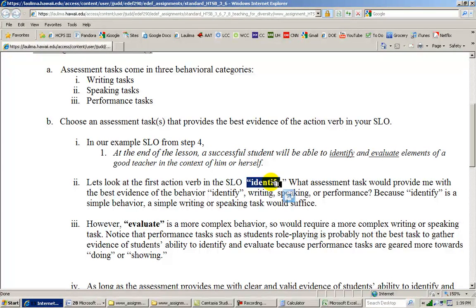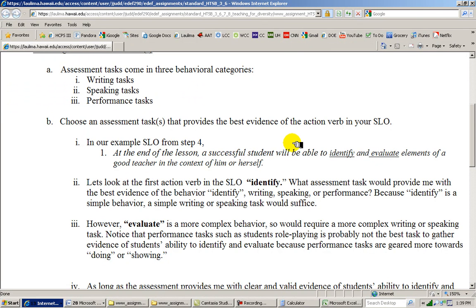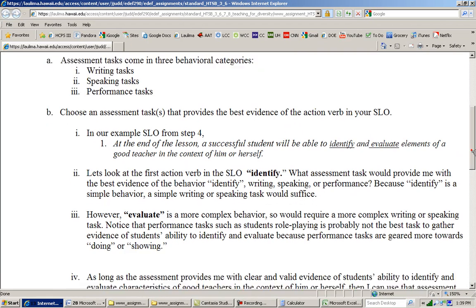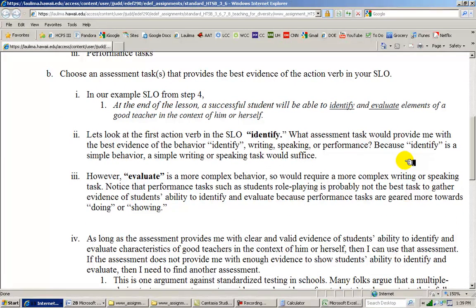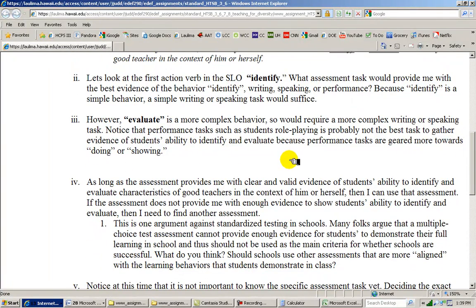So let's look at the first action verb, identify. Which of these 3 above here would give you the best evidence that the student can identify: writing, speaking, or performance? And because this is a low-level Bloom's taxonomy word that represents very simple understanding, we could definitely use a simple writing or speaking task that will give us evidence that the student learned. We don't have to get complicated for that particular one. However, evaluate's a little more complex. So we could do the same writing and speaking task, but make sure it's a little more complex because we're going to need much more evidence that the understanding is occurring in that student.